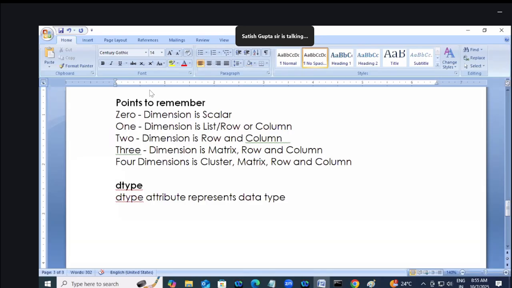Data type of an array, or of its elements. Data type of an array is nothing but the type of values held by the array. Which attribute represents which type of values the array holds? dtype. The dtype attribute represents the data type of an array. And this represents the type of values held by the array.